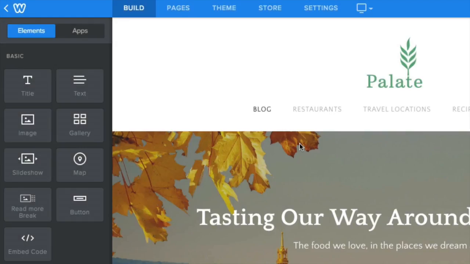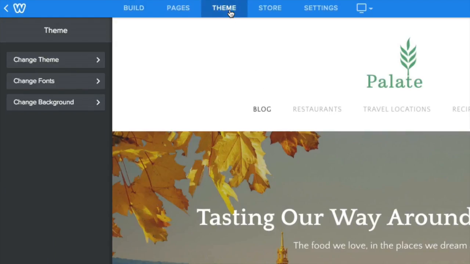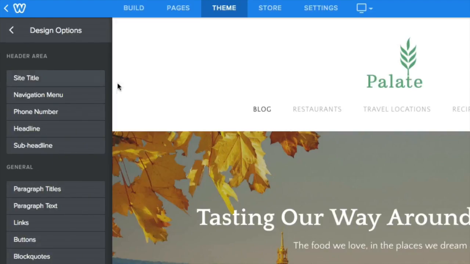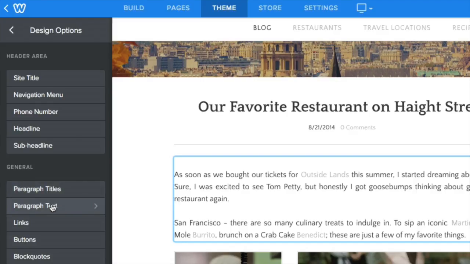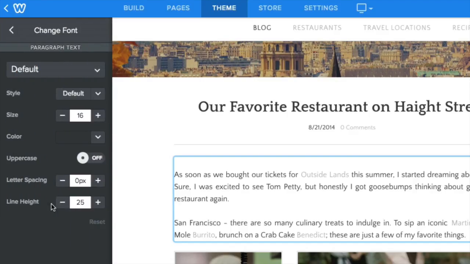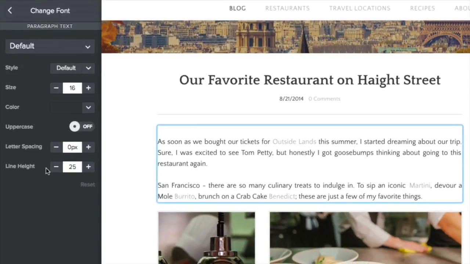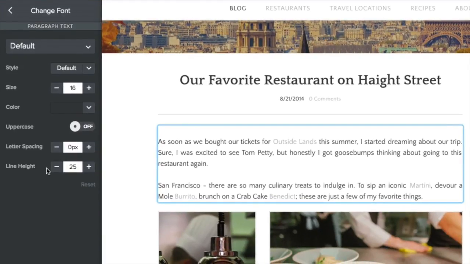There are many font controls to play with in the theme section under Change Fonts. Let's look at paragraph text, which can make the most impact to the overall look of your site. Paragraph text controls the default font for all the text elements you add to your site. You can change the font family, style, size, weight, color, spacing, and height.